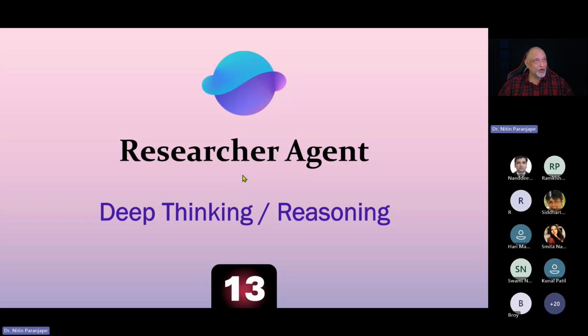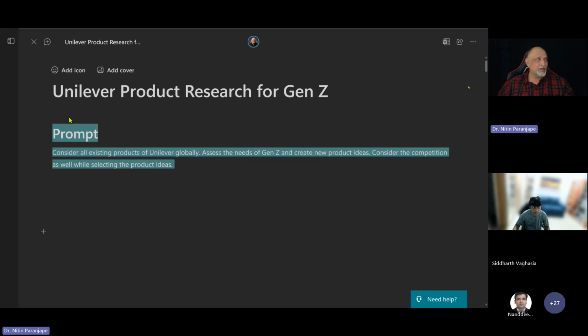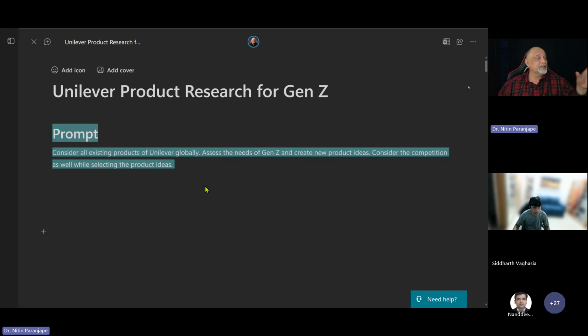The researcher agent, if you have not tried and if you have license, please try it and use it. It's amazing. As an example, I took annual report of Unilever, put it there, PDF file, some 300-page PDF, and I asked it to analyze. Sorry, not this one. Here, there's a different example. This is a researcher. So I asked Unilever, what products are they making? And I asked researcher to come up with 2 new ideas for Unilever to create products for Gen Z. And look at what it does.